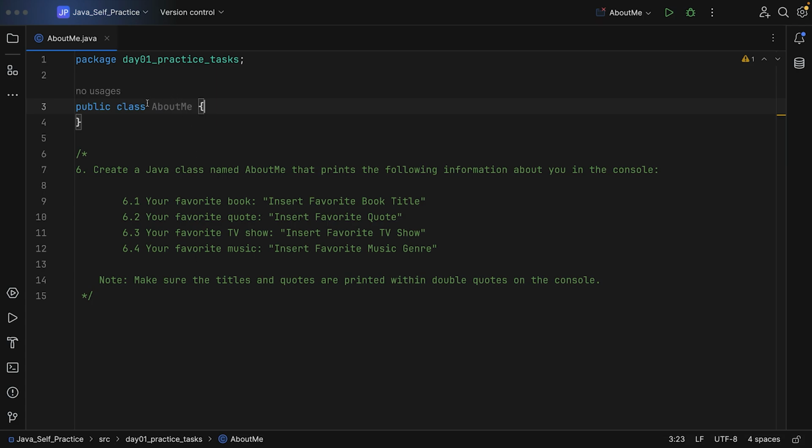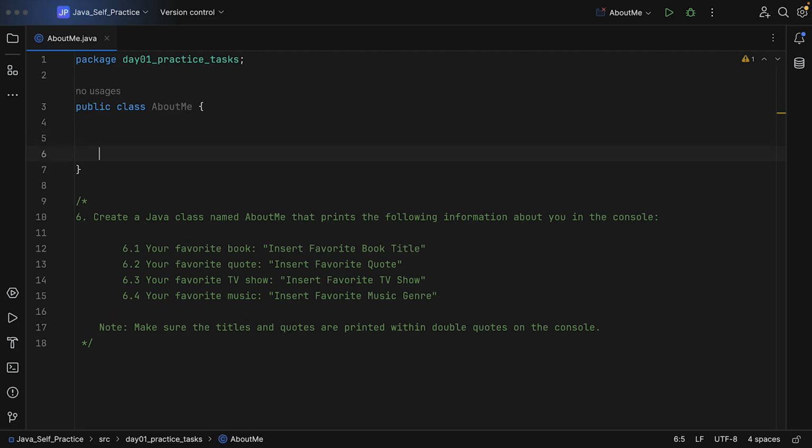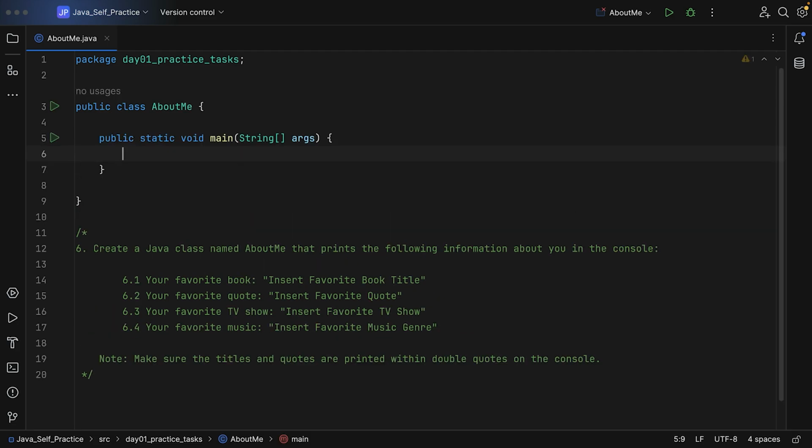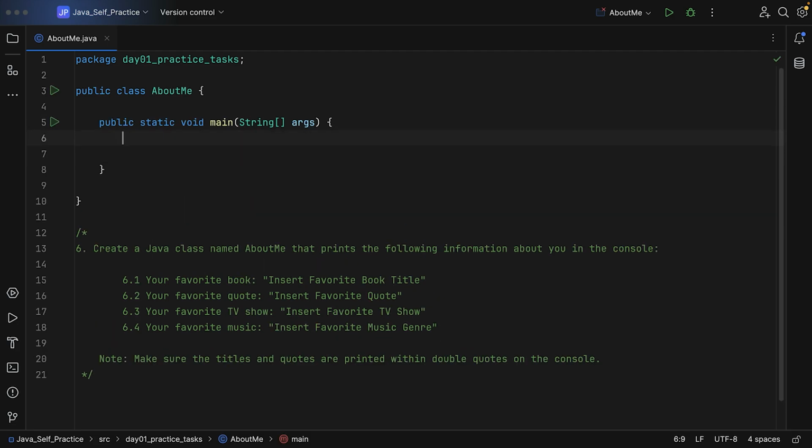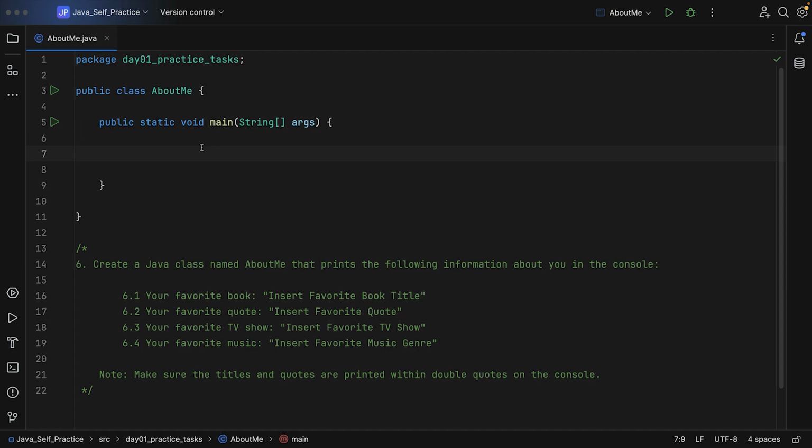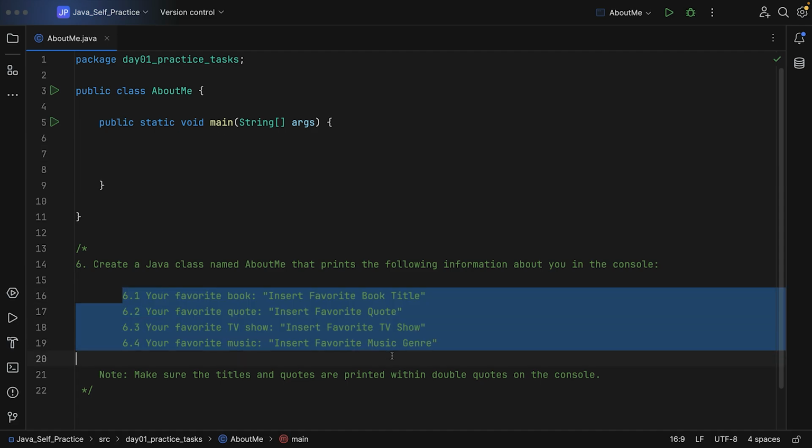So please go ahead, create this class AboutMe under this package day01 practice task, which is under the project Java self-practice. And in order to make this class runnable, I will create the main method. Okay. After creating the main method, make sure you give some additional space as well. And in total, we need to print on 4 different lines on the console.